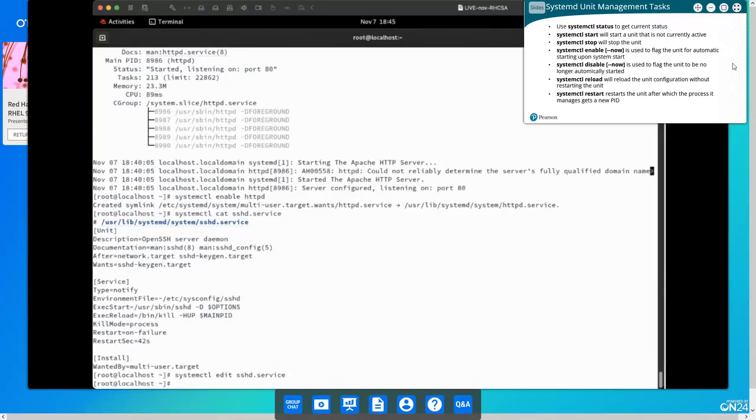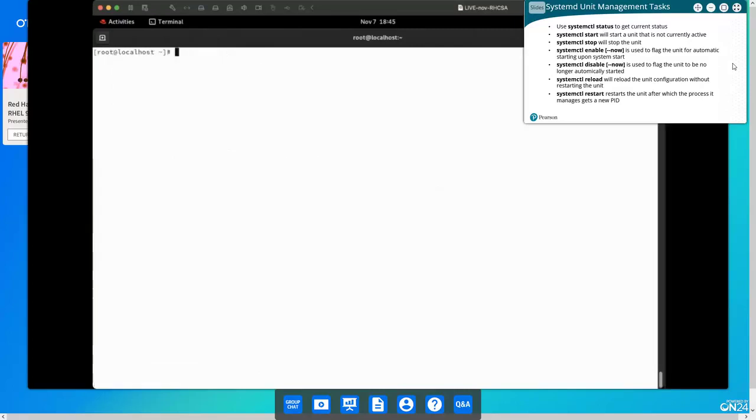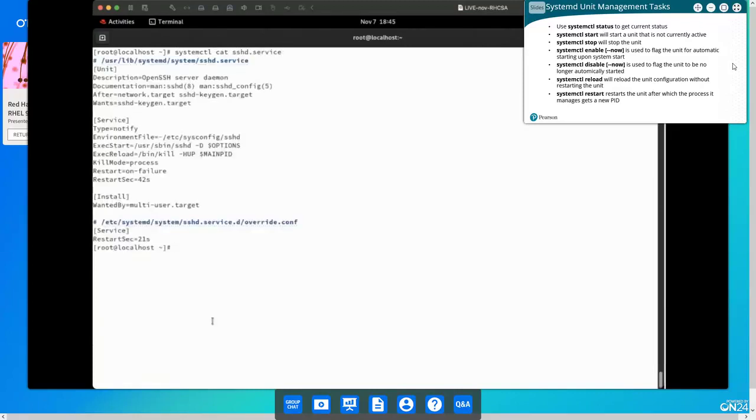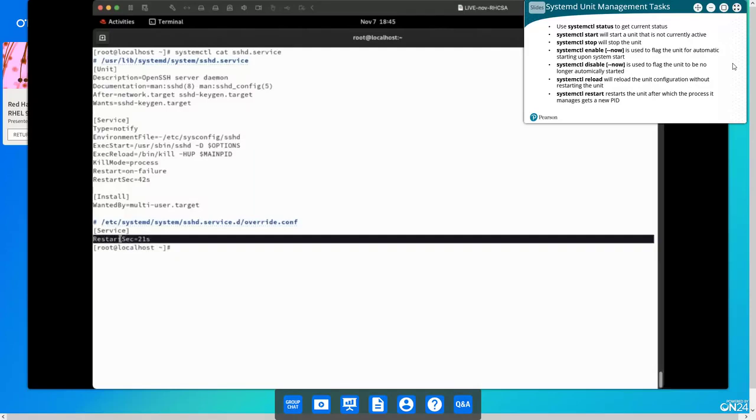Now, this is what systemctl reload originally intended to do. If you want systemd to be aware of this new parameter, use systemctl reload. That will tell systemd to reread the configuration. But systemctl reload really was relevant in older versions of systemd, because if right now I'm using systemctl cat on sshd.service, what do we see? We see that the new parameter is already there.